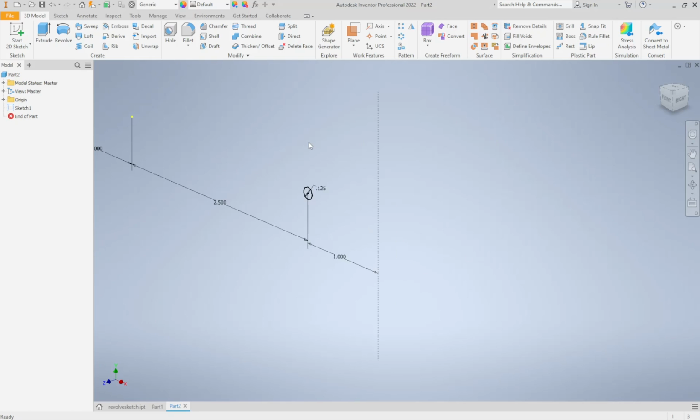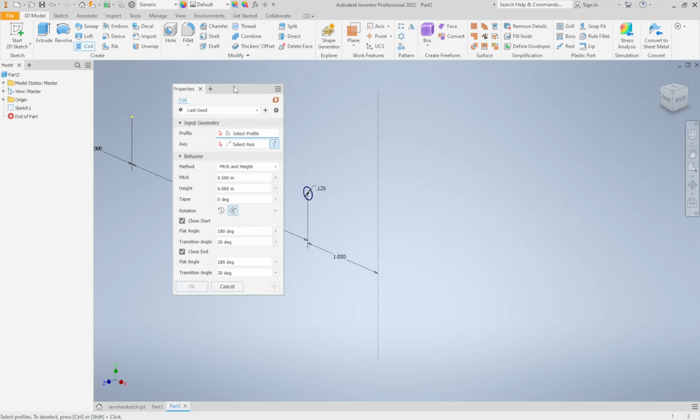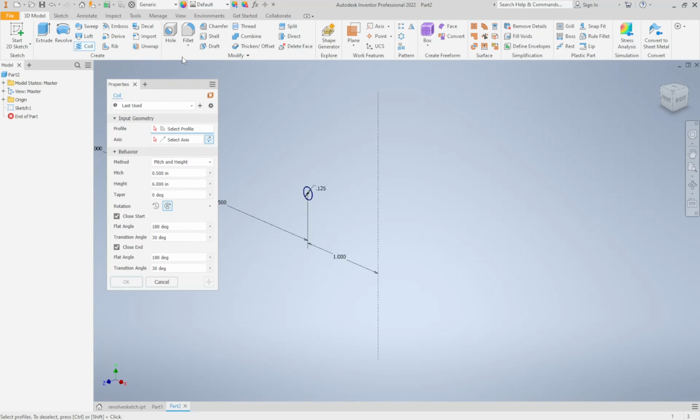So we're going to start here on the right-hand side with these two sketch features right here. The coil command can be found in our 3D model tab in the create panel, and it's the one that kind of looks like, well, a spring. When you left click on it to activate it, it's going to open up this little properties dialog box here, and the first thing it's looking for is a closed loop profile that you're actually going to create your coil out of.